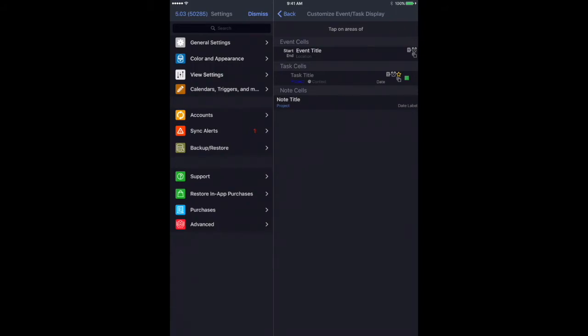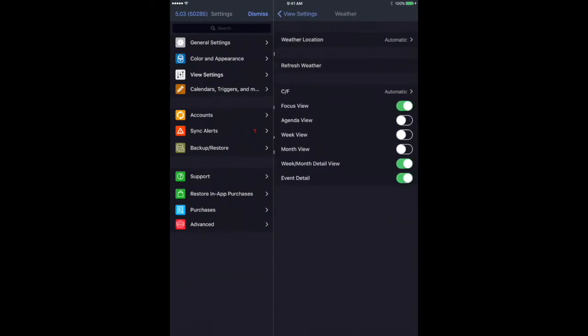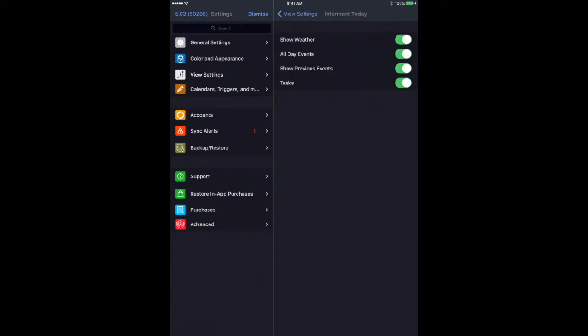Going back to the left-hand column, we have view settings. At the top, there is the weather. This is where you can determine what views of Informant will show the weather location, and what unit of measurement you're going to be using for the temperatures. Below that we have Informant Today. This is sometimes referred to as a widget. In the iOS lock screen, Informant Today will display various items of information from the Informant application, and you can control what is shown there in this particular view.